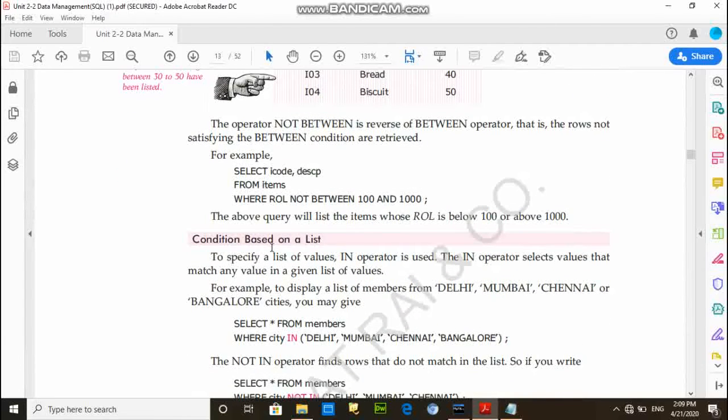Next topic is condition based on list. This is also known as the list operator. Student, the list operator provides a facility to extract the records on a given list. For example, select asterisk from member where city in Delhi, Mumbai, Chennai and Bangalore. Here the record of a member will be displayed if that member is from these cities.